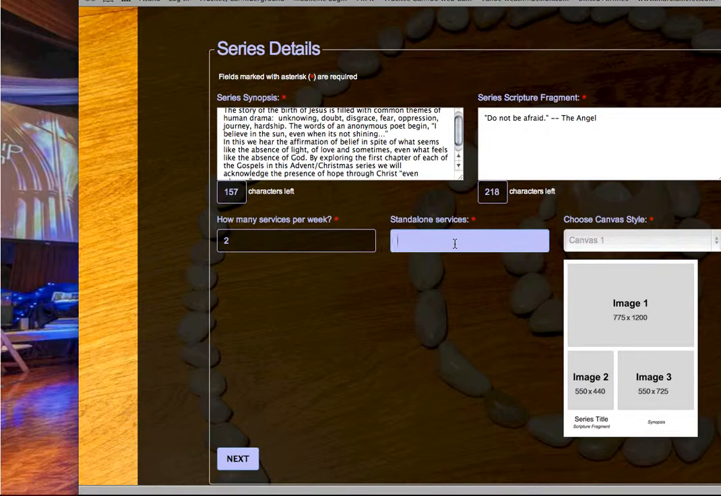Now, standalone services, this gives you the ability to create special services that may be inside the time frame of the series, but not on a regularly scheduled time, say a Sunday. So for instance, in Advent Christmas, you may have 4 Advent services in your series, but you'll want to add maybe 3 standalone services for your 3 different Christmas Eve services. So let's say we have a family service and a communion service at like 8 o'clock and then a midnight service. So we'll put 3 in there.